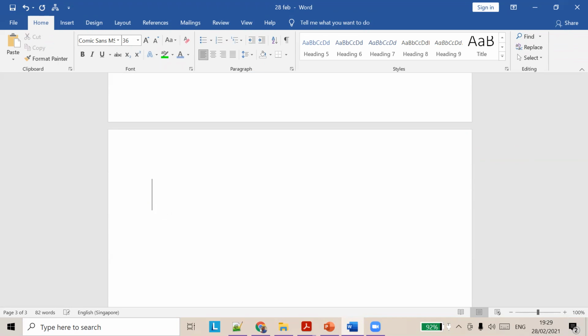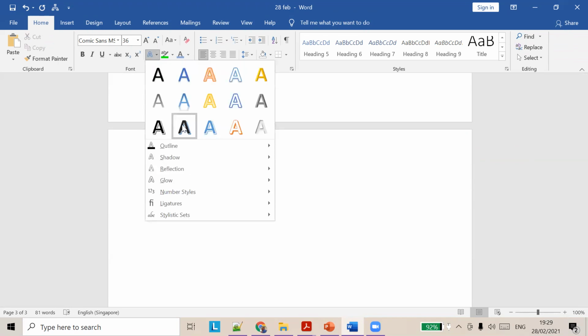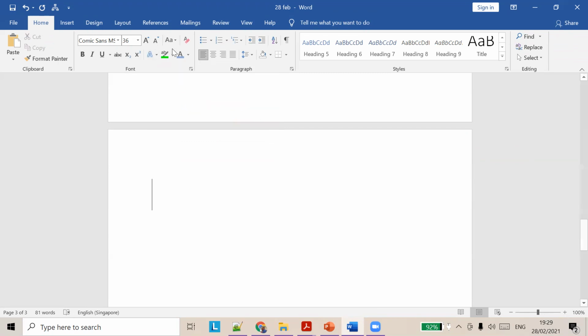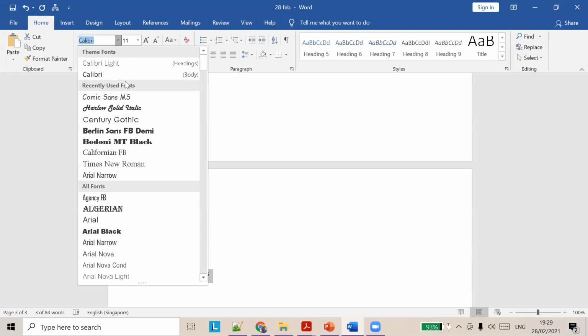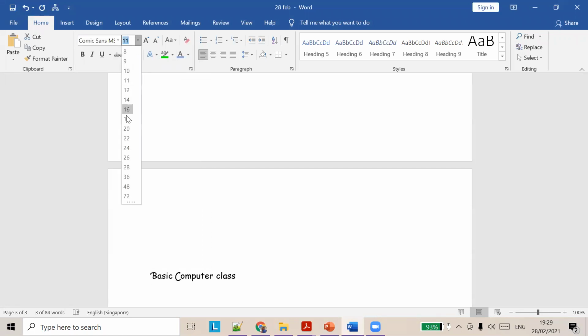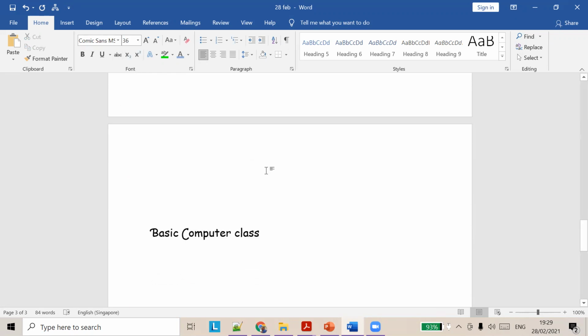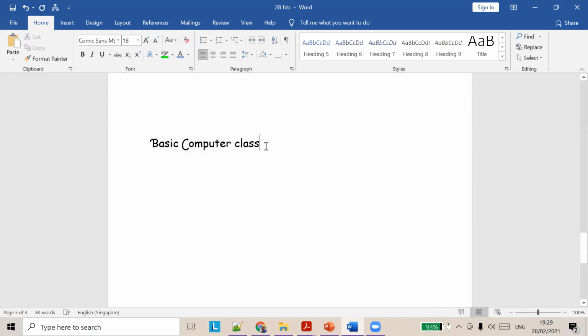So first we'll see about left alignment, basic. I'll change the font, I'll make it a bit bigger. So this is one font. Okay, so I'm going to align it left.